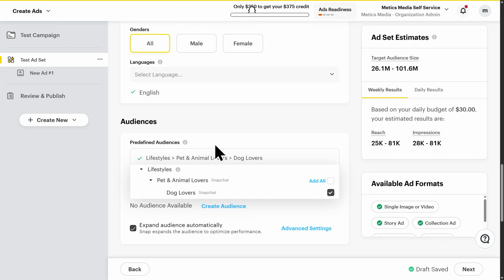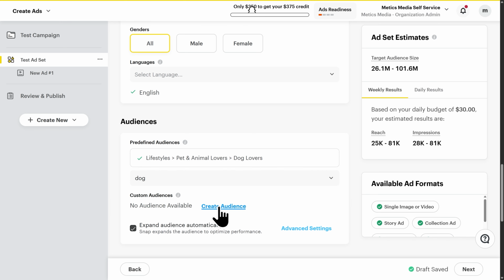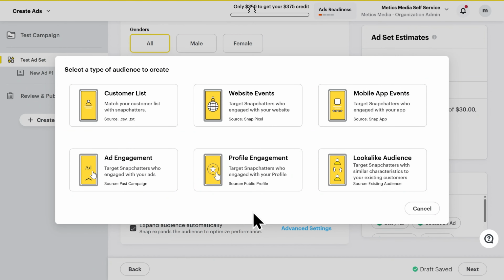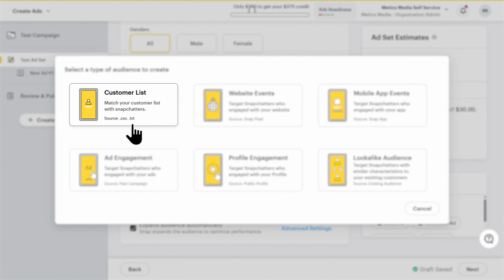If you're looking for something a little bit more targeted though, you can create a custom audience. To do this, click on Create Audience. Now let's take a quick look at the different types of audiences that you can create and when you might want to use each one. Let's start with the customer list. This allows you to target your existing customers by uploading an email or a phone list. This is really good for retargeting past buyers.